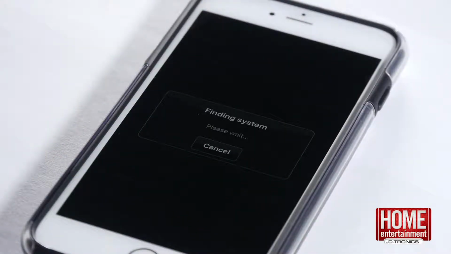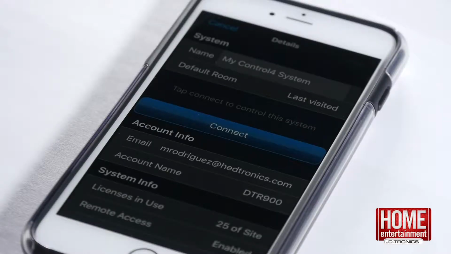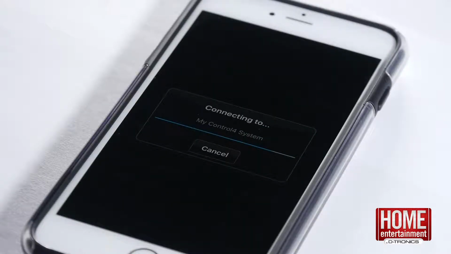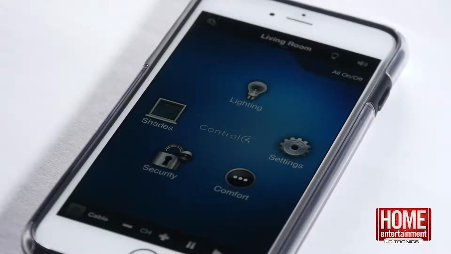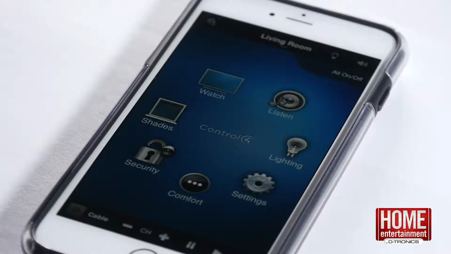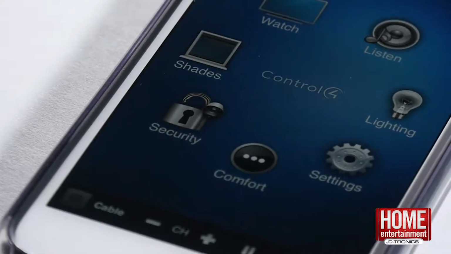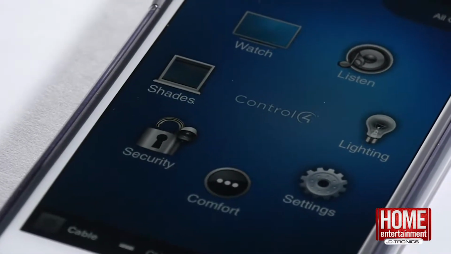The first time you connect, it takes a little bit longer. It should take about a minute. It's going to download all your information for your home. Okay, so now you have successfully connected your phone to the Control4 system. We are using an iPhone today, but the same process works for Android.